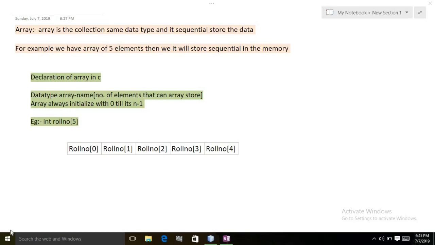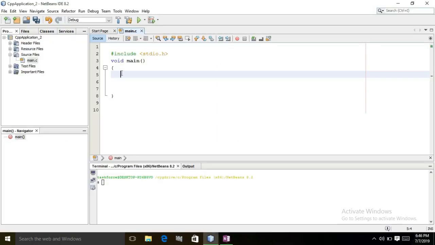How do we write the code? In the program I am using a single dimensional array, and I will write the code for the single dimensional array. We will store 5 student roll numbers and display them. In the next class we will do the multi-dimensional array. So let's start. Right now I am on my IDE, NetBeans.